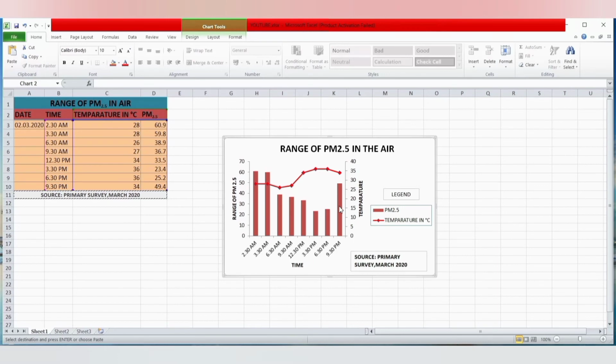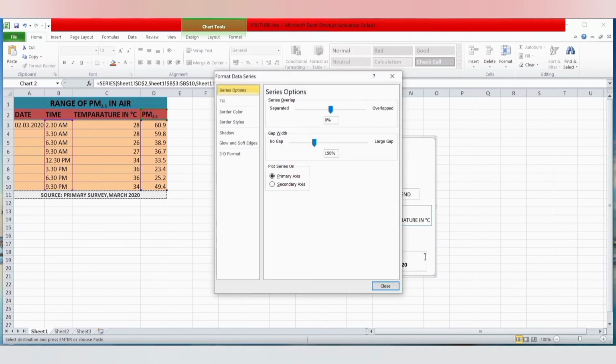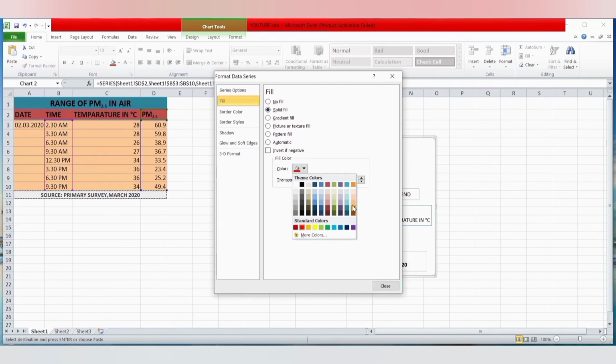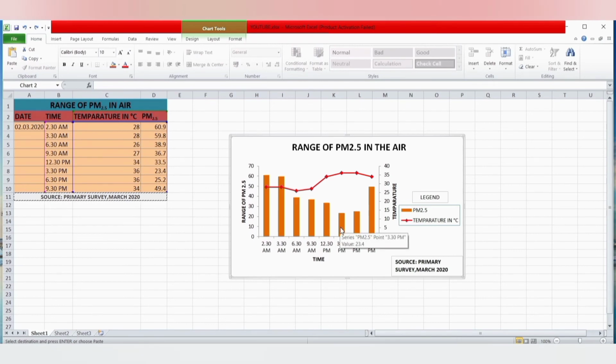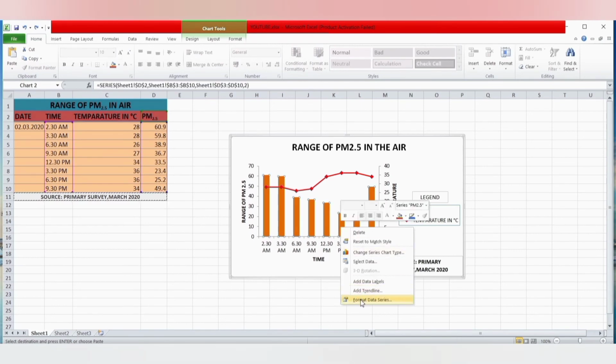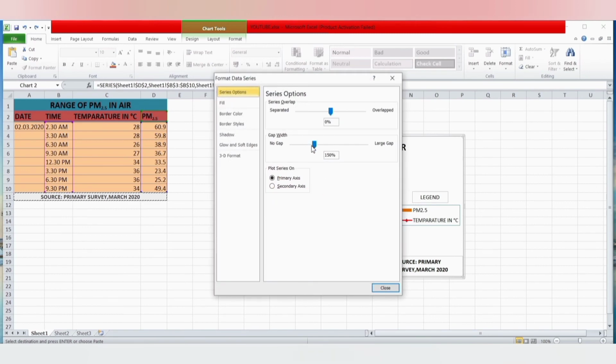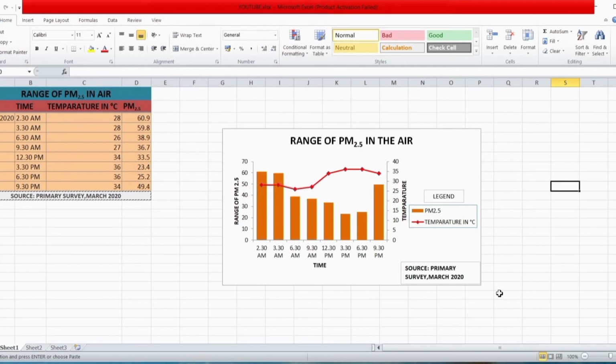Then we're going to select the bar graph, Format Data Series, Fill, Solid Color. We'll give this orange color. Now we'll select the bar graph, right click, Format Data Series. From here we're going to reduce this to no gap. Okay. So our diagram is ready.